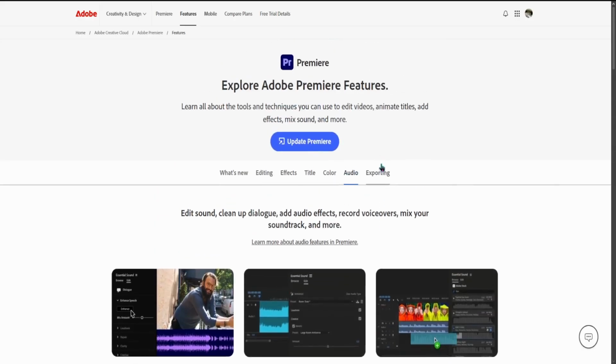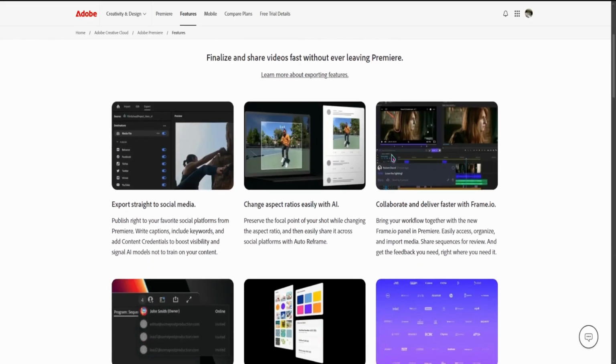Export. Rush has smart presets for Instagram, TikTok, and YouTube, which is genuinely great for social-first creators. Premiere Pro gives you full codec control, custom bit rates, and master copy exports. If you're delivering to a client or broadcaster, Pro is non-negotiable.